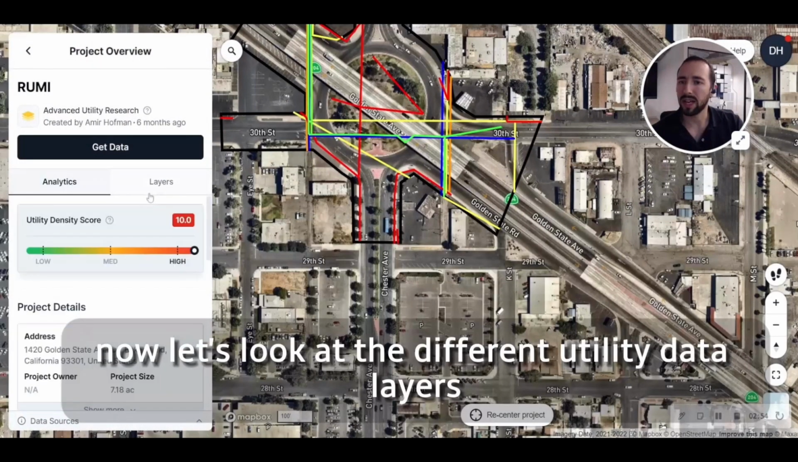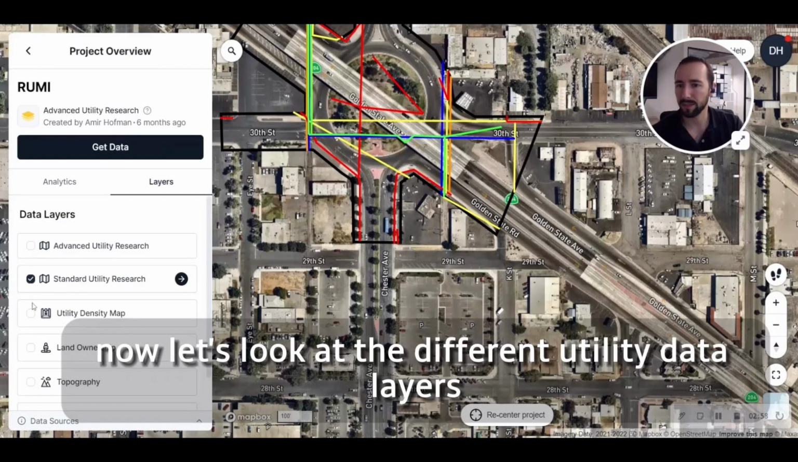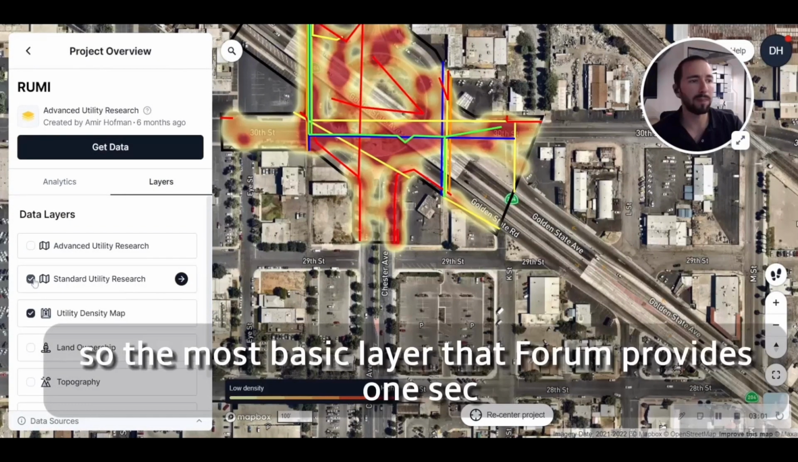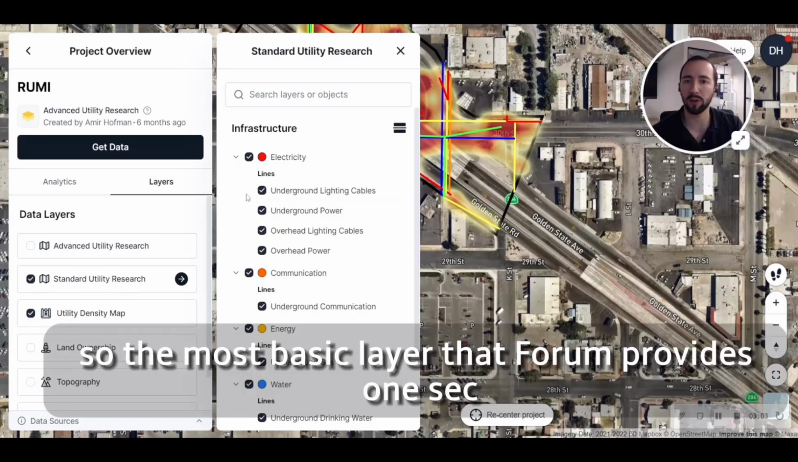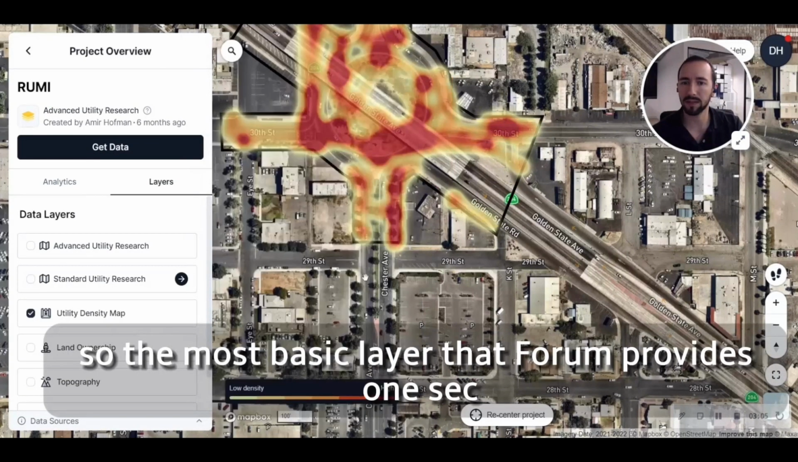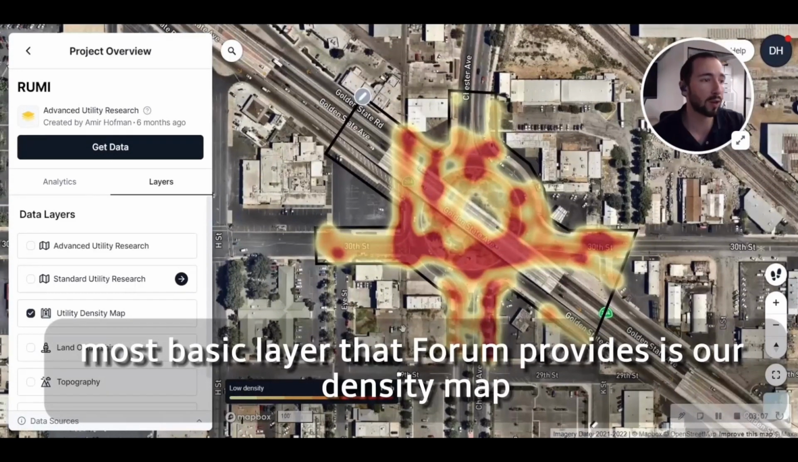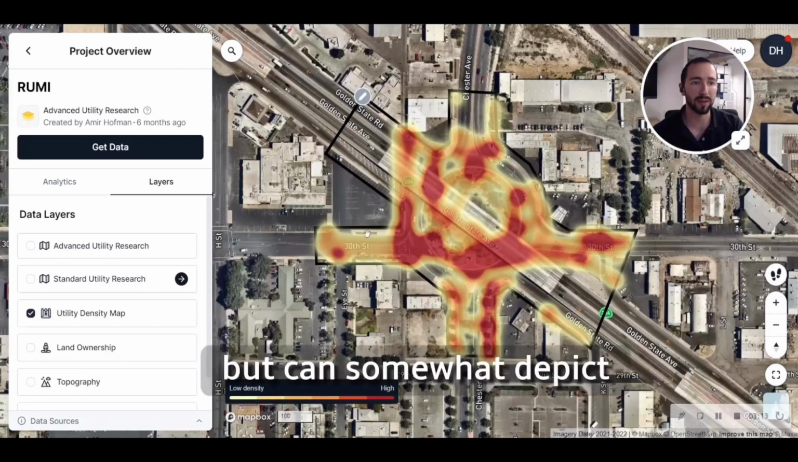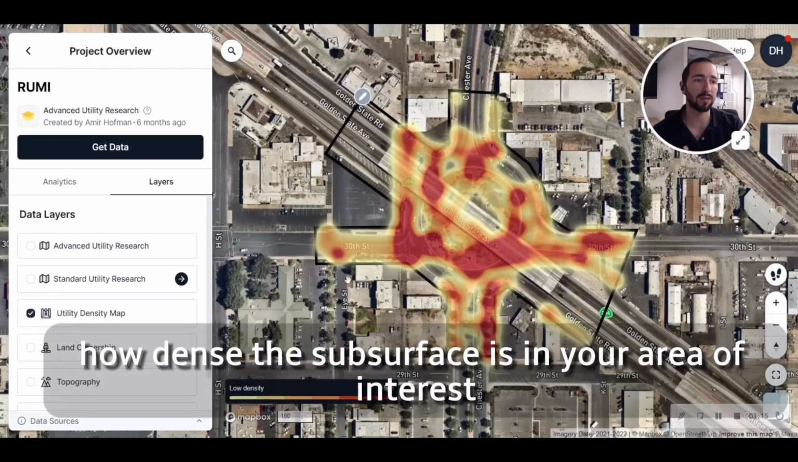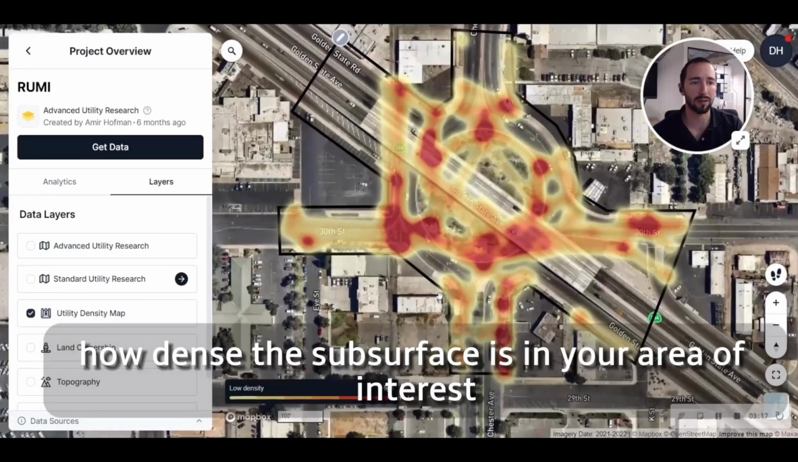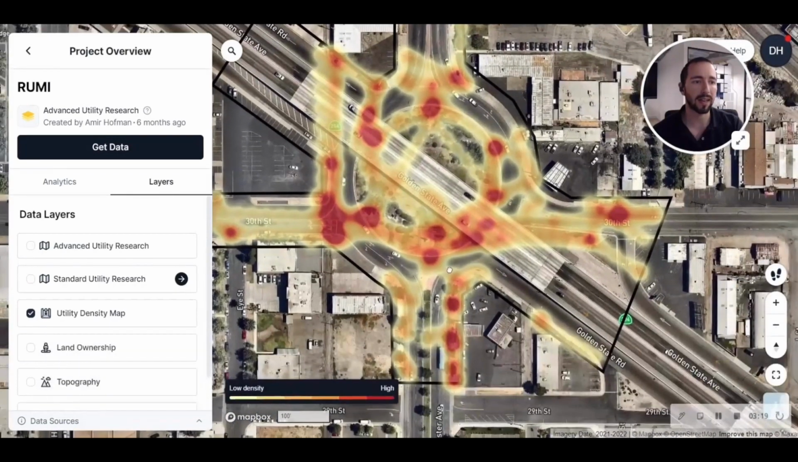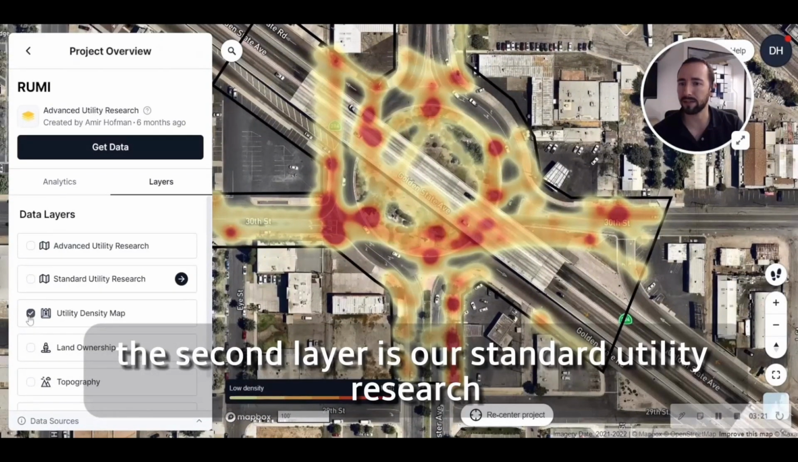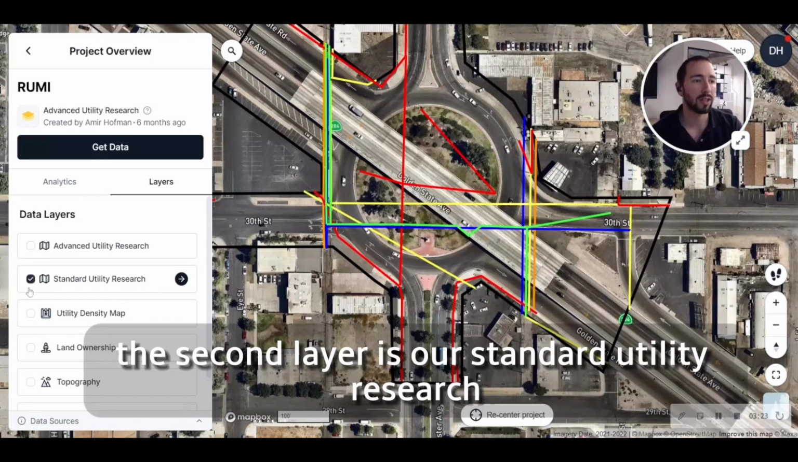Now, let's look at the different utility data layers. The most basic layer that 4M provides is our density map, which you can see doesn't really give a location, but can somewhat depict how dense the subsurface is in your area of interest. The second layer is our standard utility research.